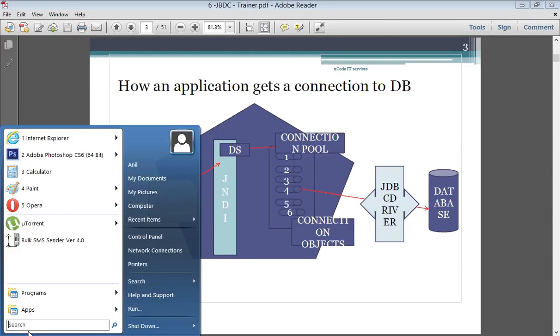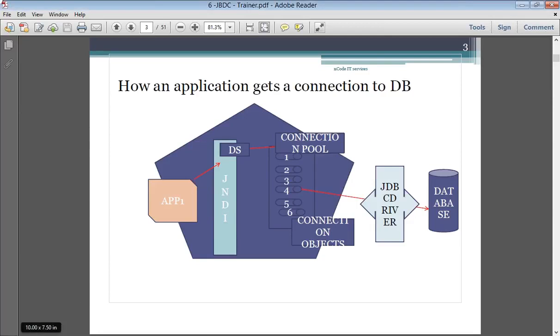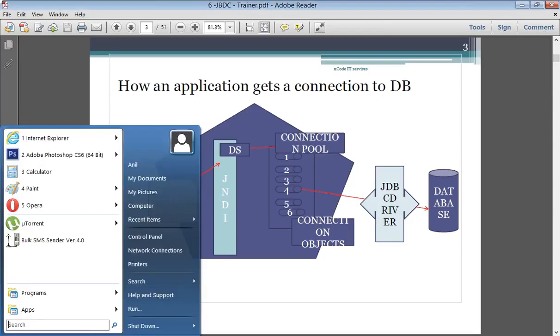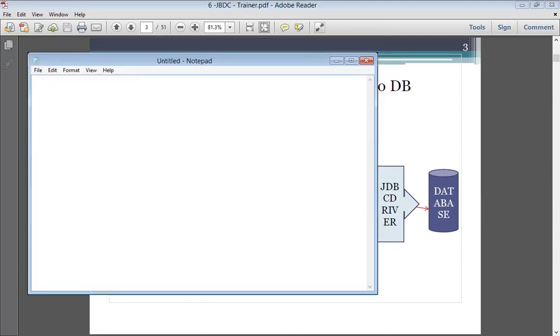If you look at this one, hold on. This is the kind of code you will see. Let's say I open up Notepad. If you are a developer, you would write something like this: look up JNDI for data source. This is code. Get connection. This is your database. The Java code that you will write. That's a way of looking up.